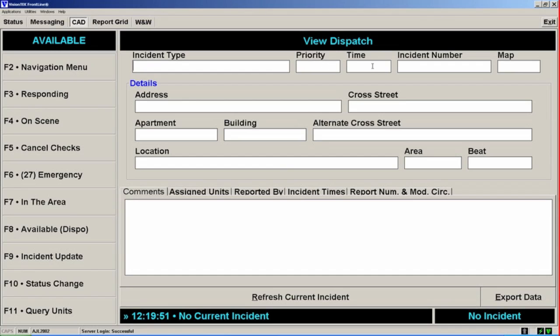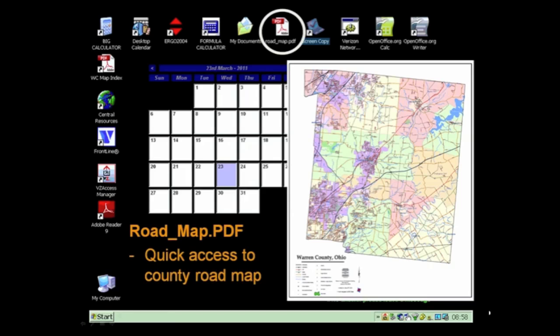Time is the time the incident was initiated by the call taker. Incident number is the number that is transferred to LRMS and IIQ. It's coded by your agency type, agency ID, date, then a 6-digit sequence. The map field will show the quadrant on the bingo map that you should see for a map view of the incident location. The bingo maps are on the Warren County Map Index on your desktop.